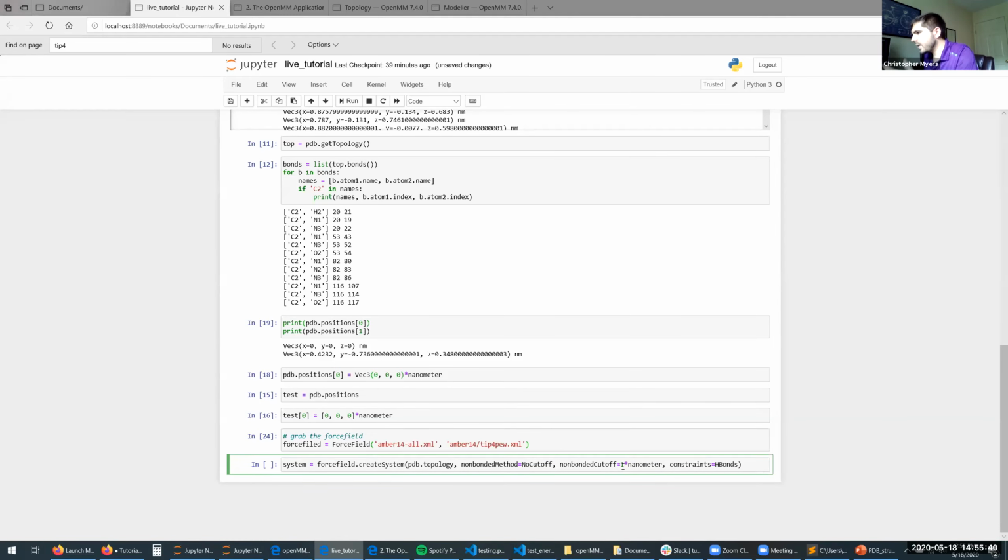And then you can give it whatever constraint. So we're going to constrain all the H bonds. And, oh, it doesn't have create system. Why did this not work here? Oh, because I called it force filed. There we go. Now if I hit Shift Enter, okay, now it saves it.